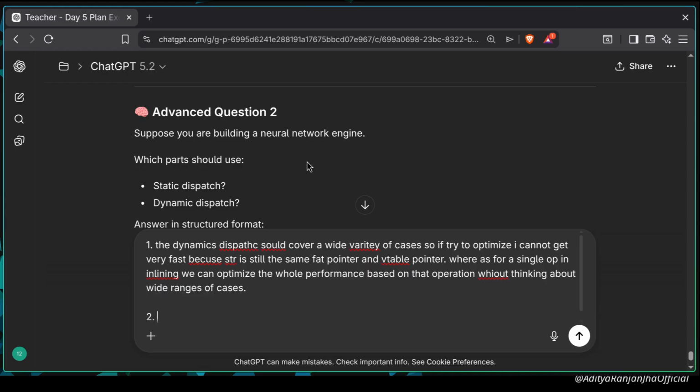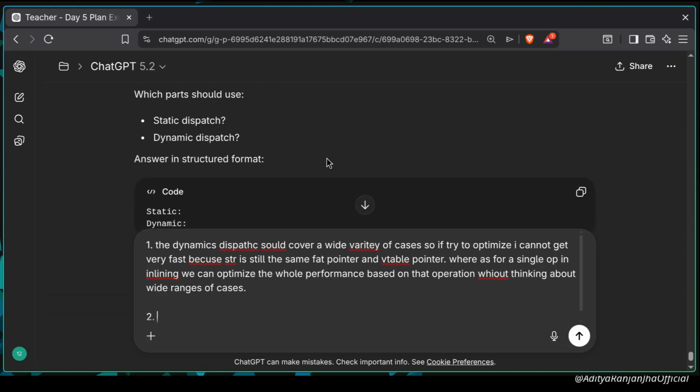So, yeah. Advanced question two. Suppose you are building a neural network engine. Which part should use static dispatch, and which dynamic dispatch? Answer in a structured format: static, dynamic.